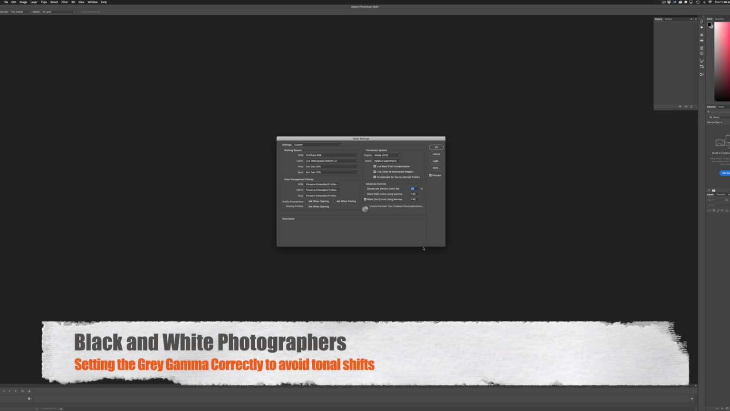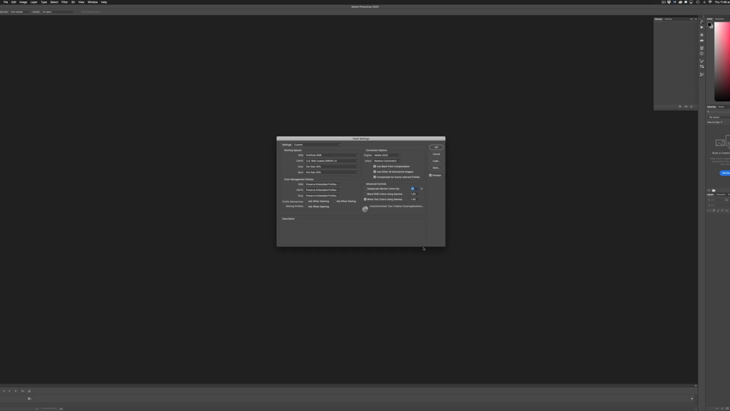Okay, so a little tip for black and white photographers. One of the things I recommend is that you match the grey working space to the gamma of your color working space, which for ProPhoto actually means you should set a grey gamma of 1.8. And if you're a black and white photographer, that's something you should definitely make sure you do.